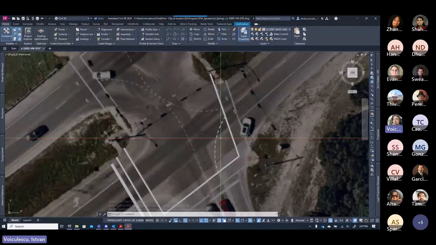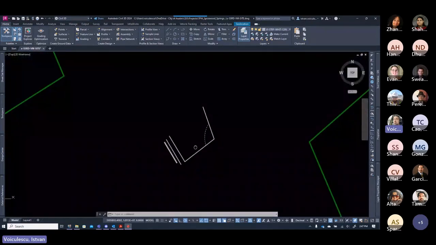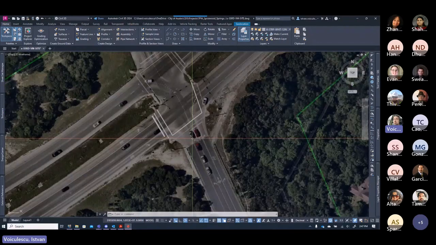So when it comes to the line work, make sure that you know which line work is what width, and place it in the right area. It's as easy as that.